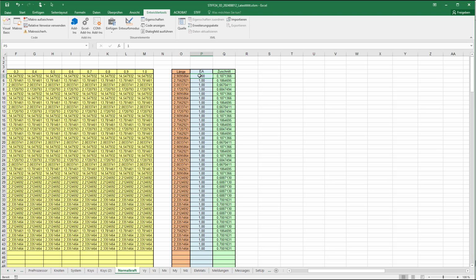So that's in very short terms what has to be done to do form finding with the force density method and Stiff. All other things, we learn in the seminar, and I'm looking forward to meeting you there.